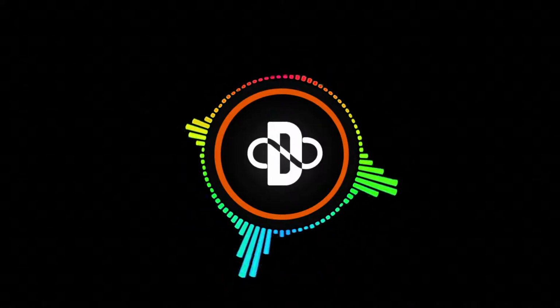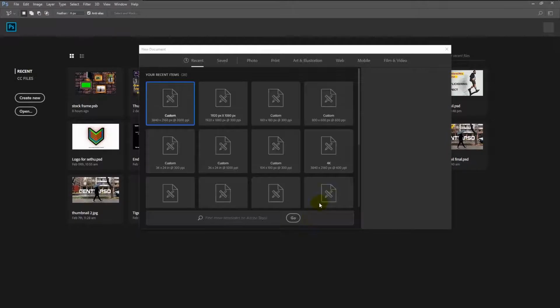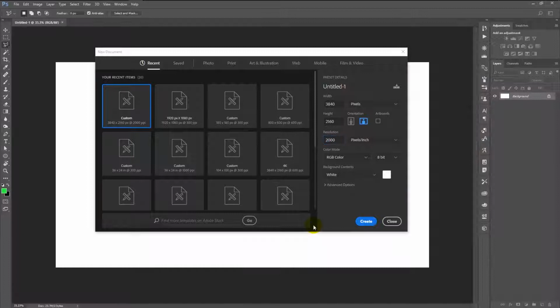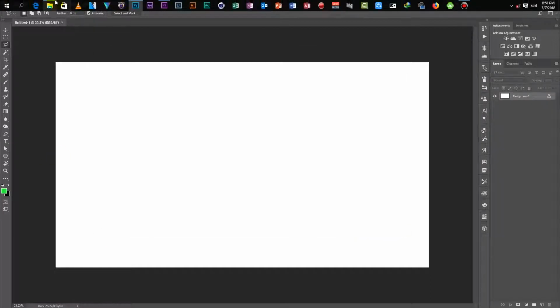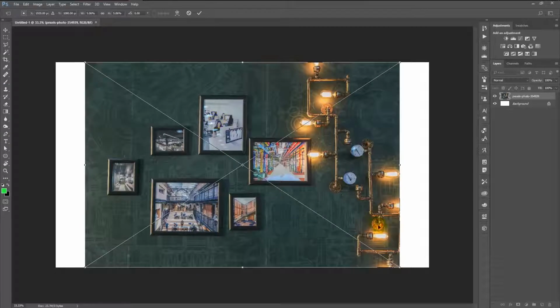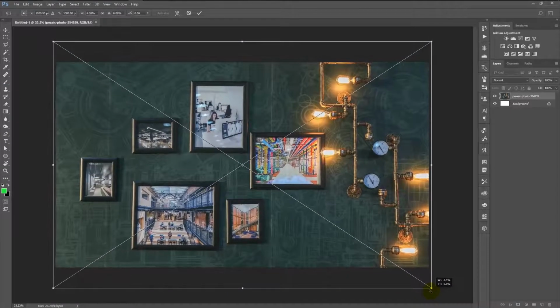Without any further ado, let's begin. Create new document. Width is 3840. Height is 2160. Resolution 2000. Click Create. We will import our stock photo. Increase its size and place it in the center.